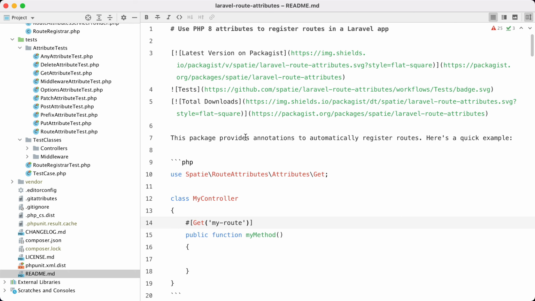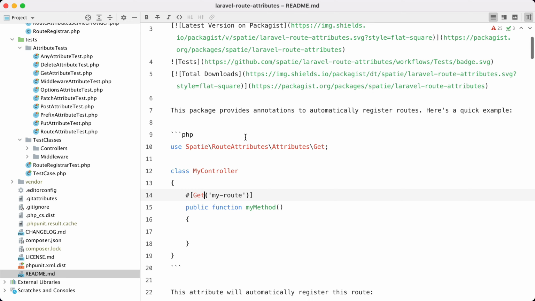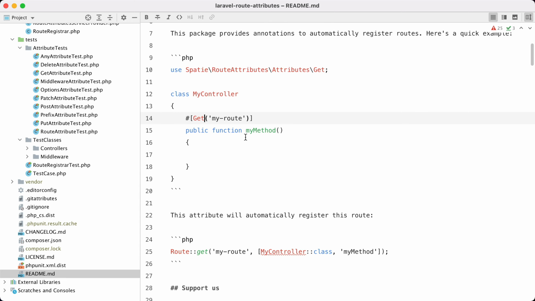This is a Laravel specific package, but I'm sure that even without Laravel knowledge, you'll be able to follow everything that I'm going to say. The goal of this package is to automatically register routes in the Laravel application. So normally you add routes in a routes file, but using this package, you can add attributes to your controller methods, and routes will automatically be registered for them.